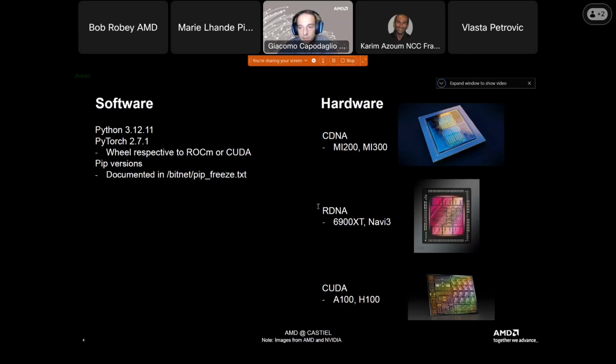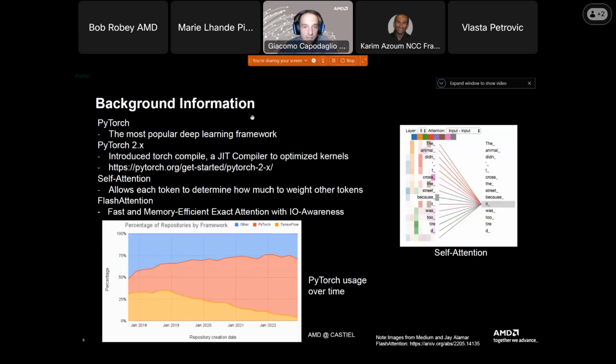We have used the two from the RDNA architecture, so the 6900 XT and then the Navi 3. And then Kevin was also able to access some NVIDIA GPUs, and he has done some work on those as well, A100 and H100.